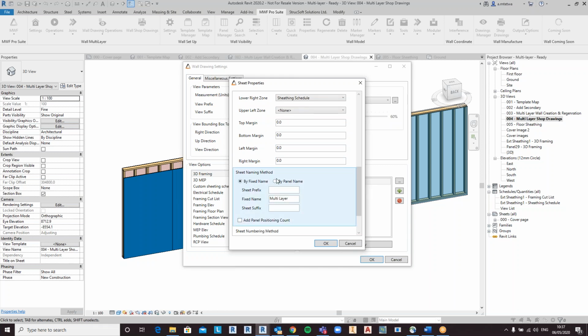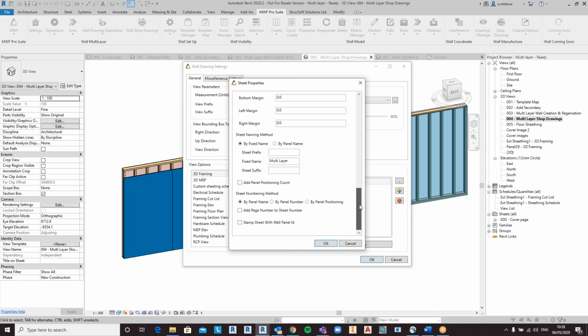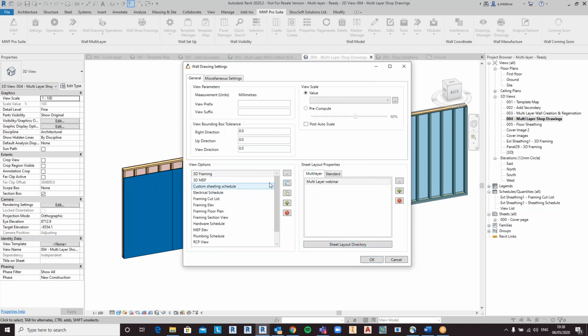For this section over here, we can adjust and change how these sheets would be named once the shop drawing settings are applied to the panel itself. So we can choose to have a fixed name, or we can choose to have it by panel, for example, depending on your need. And this is where you could begin to apply naming conventions that you have within your companies or projects that you are working on. So if we're happy with that, we can press OK.